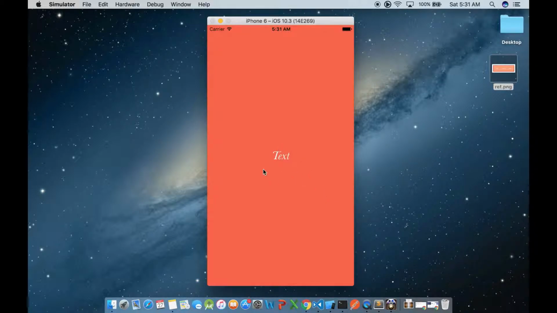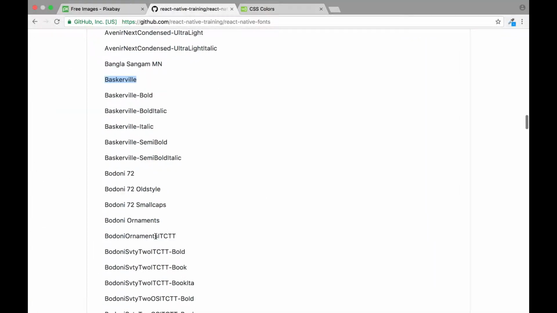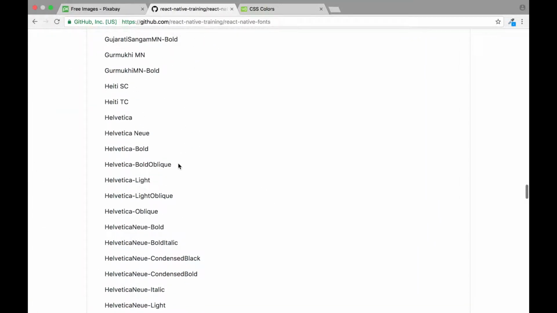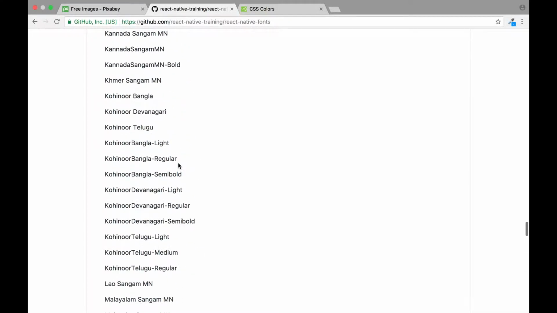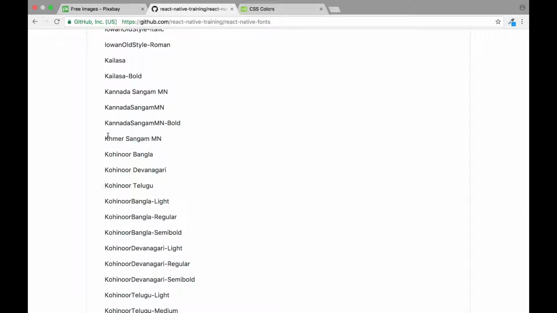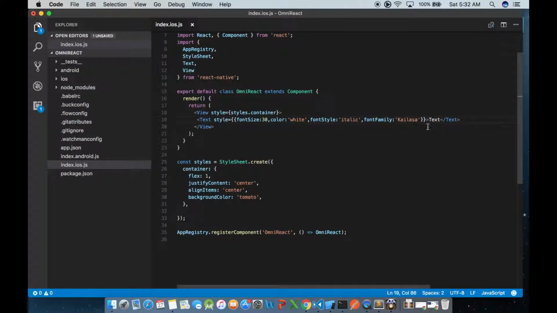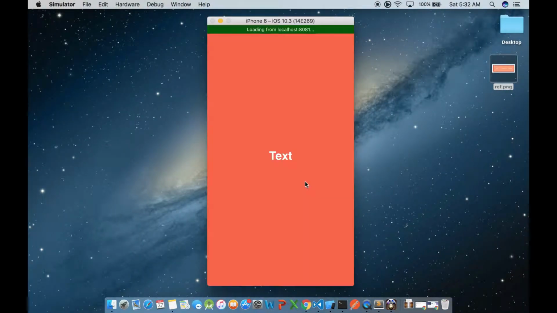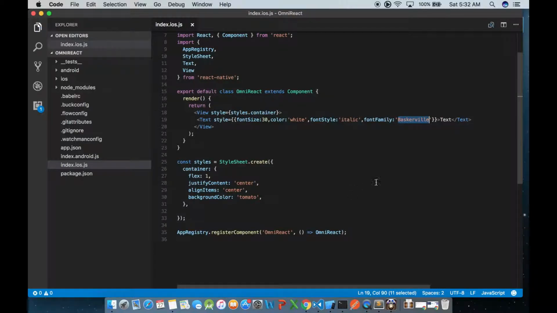Cool, so that's all it is. That's as easy as it is. And as you can see, there are so many options. I'll share the link of this in the description. This Kohinoor, let's try Kailasa. What is this? Let's see how it looks. Okay, cool. I want the Baskerville.